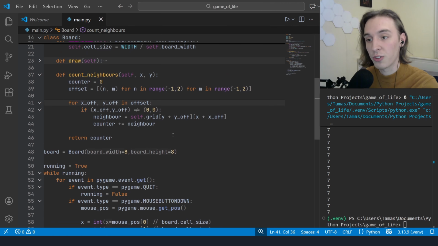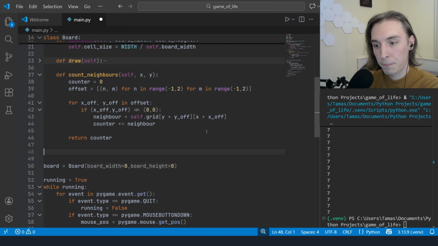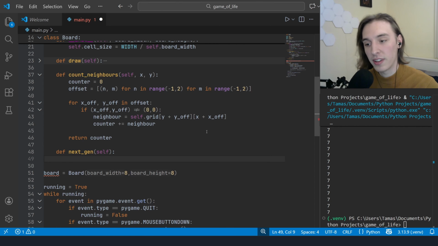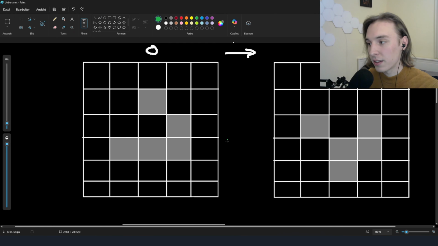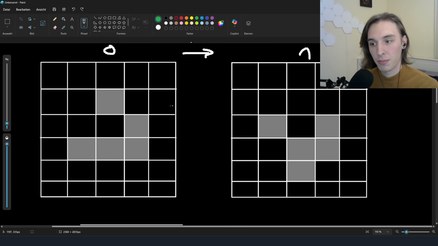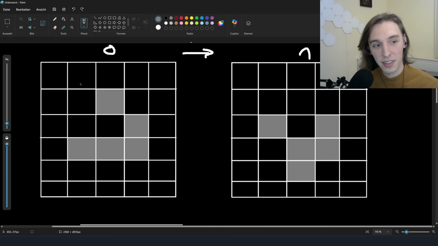Okay, so now we have the number of neighbors. We can determine this for each cell. And we're going to use this now to make a def next_gen method that basically computes the next generation. Because as I said, as we can see here, it works by generations. Now, the naive implementation of this would obviously be to go through the grid and instantly change it.